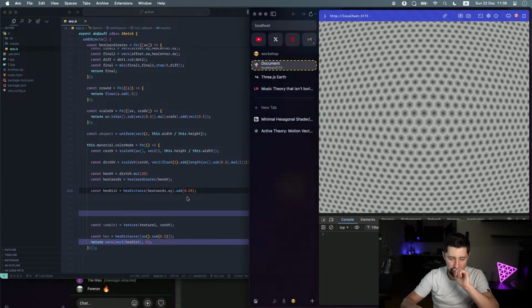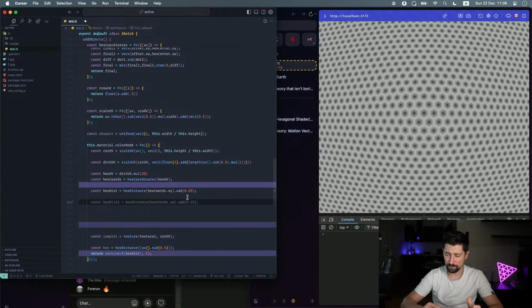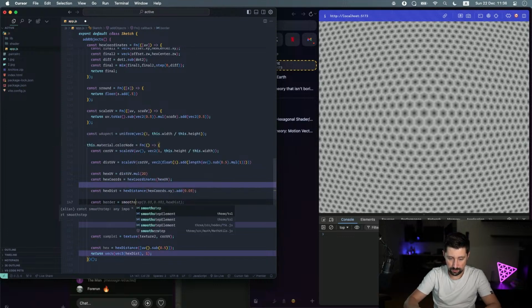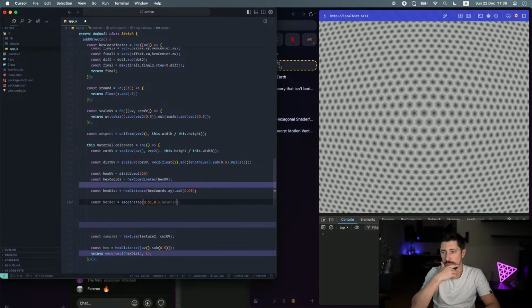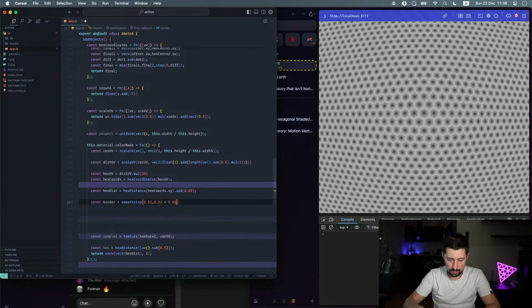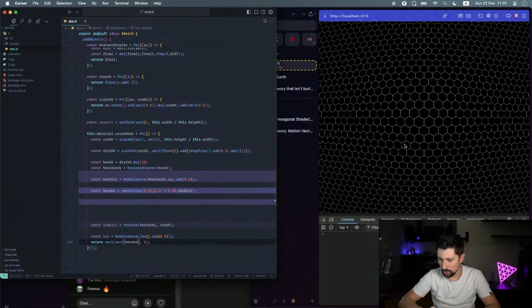Yes, add something, and now I can use this value with the smooth step to create some borders. So let's first create the border. The border is going to be a smooth step, 0.5, 0.5 plus something small. And then, basically hex dist. Is this everything that I need to create the border? I guess so. And then let's use this border. Yeah, and we got it, right?